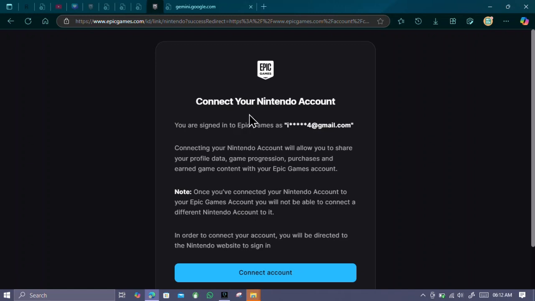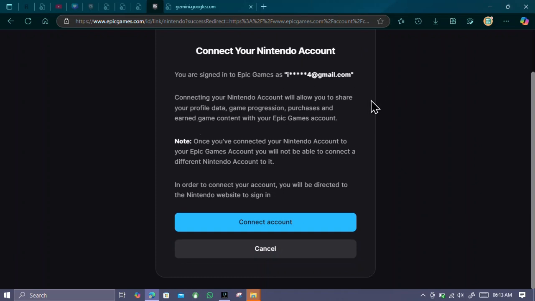So you want to connect your Nintendo account and Epic Games account. Now connecting Nintendo account will allow you to share your profile data, game progression, purchases, and endgame content to your Epic Games account. Once you connect the account to your Epic Games account, you will not be able to connect a different account yet.